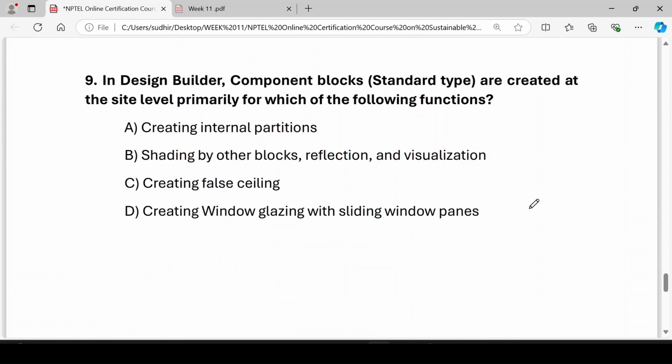So here is the ninth question in front of you all. In DesignBuilder software, the component blocks that have been drawn or a standard type are created at the site level primarily for which of the following functions? What do they do? Component blocks. This blue colored block, that was created in the lecture videos. So what was the function of those blocks?